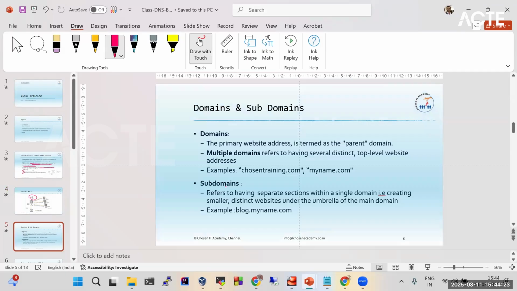Okay, domain names and subdomains. Domains are the parent domain. It could be like chosentraining.com or myname.com. So this is the top level domain. And we can define multiple domains in one single server. That's possible. Multiple domains refers to having several distinct top level website addresses. We can define that.